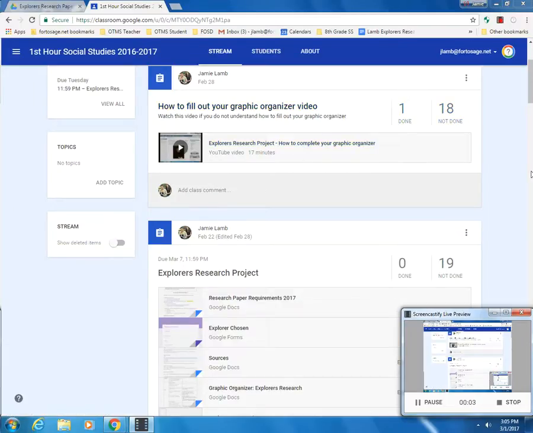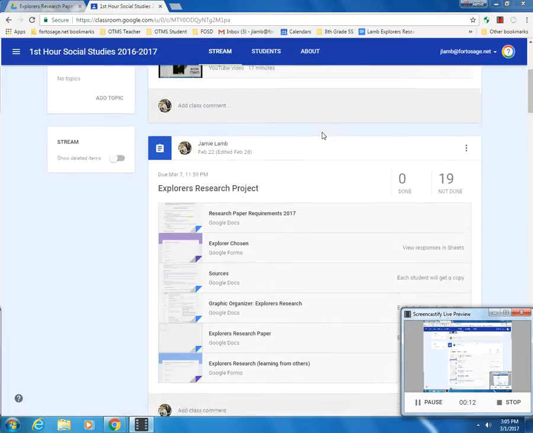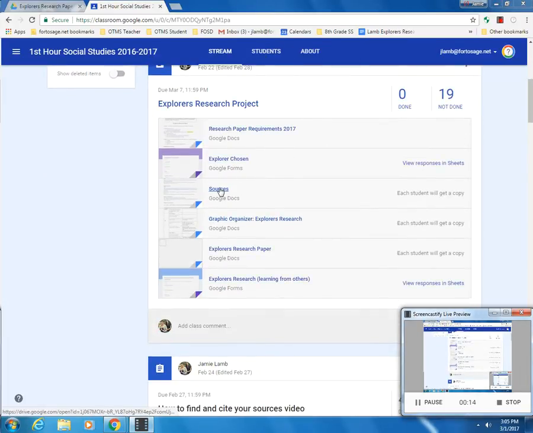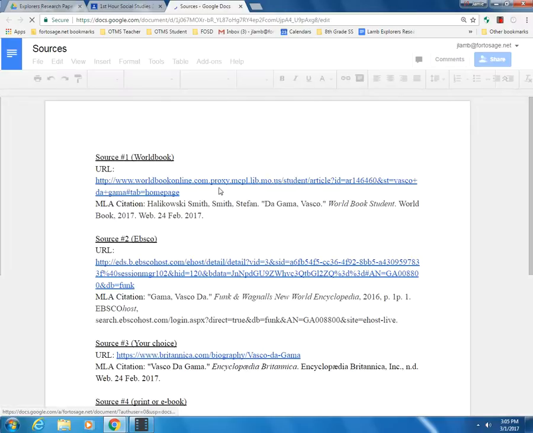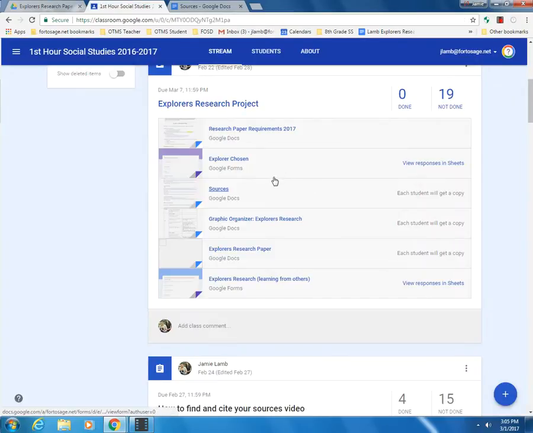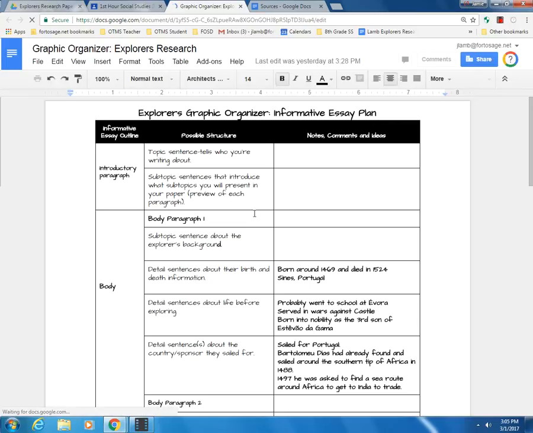Today I am going to show you how to start to work on the final product of your research paper. So what you're going to do is go into Classroom and open up your sources document. Then you are going to open up your graphic organizer that should already be completed at this point.